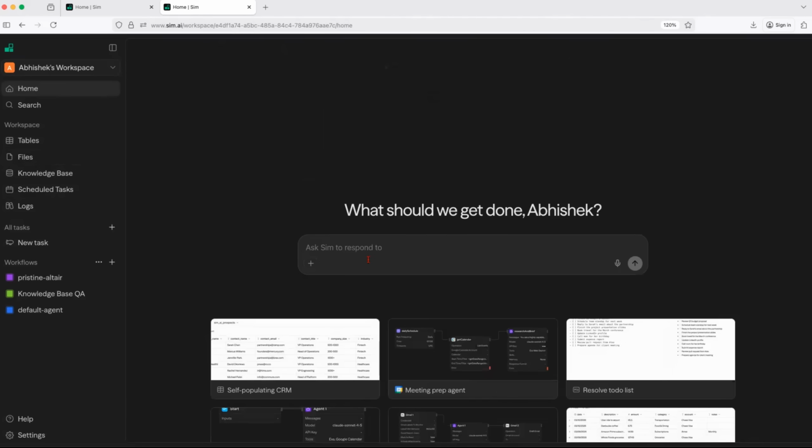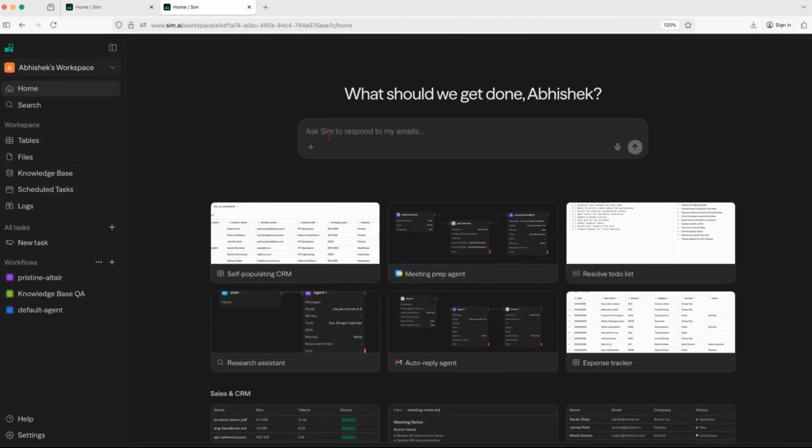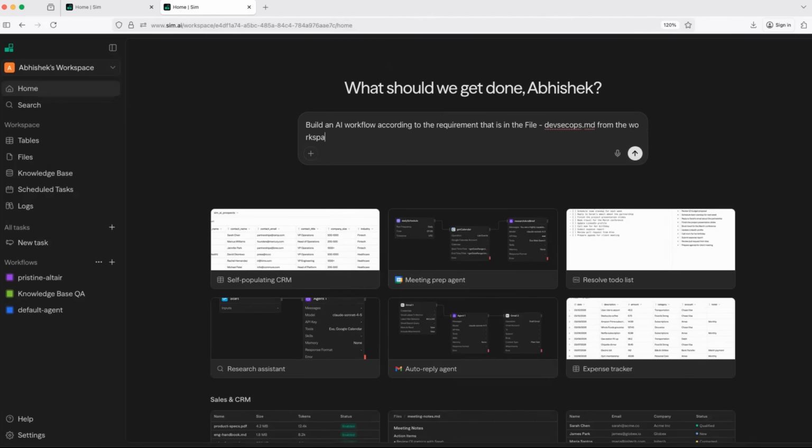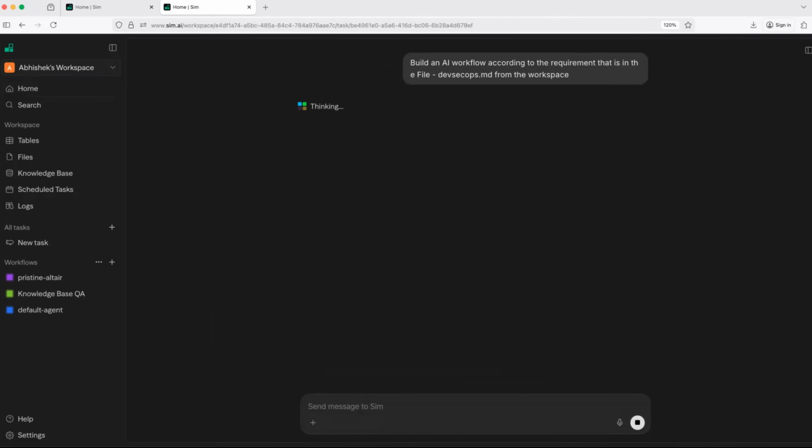So we'll go back to the Copilot here and we will say, build an AI workflow according to the requirement that is in the file, the name of the file devsecops.md from the workspace, right? So it will fetch and it will start building the workflow for us. We can also track the workflow. So I'll just give the input.